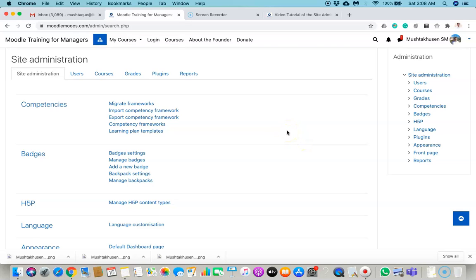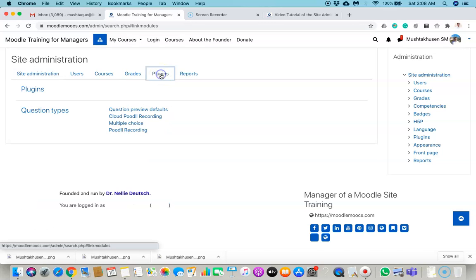In this video, I am going to show you site administration features for plugins. So here you can see these features under site administration. So we are going to explore the features of plugins. So here I click on plugins.